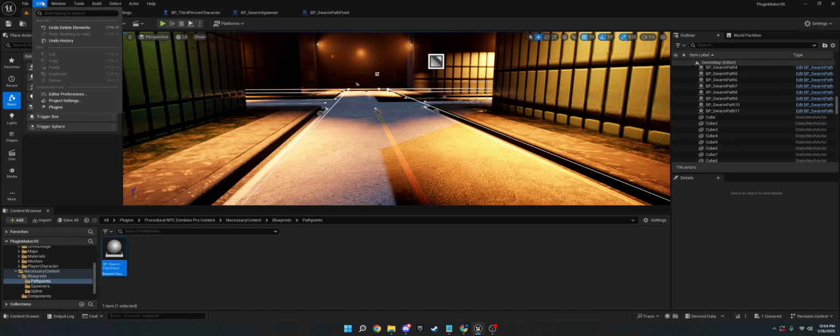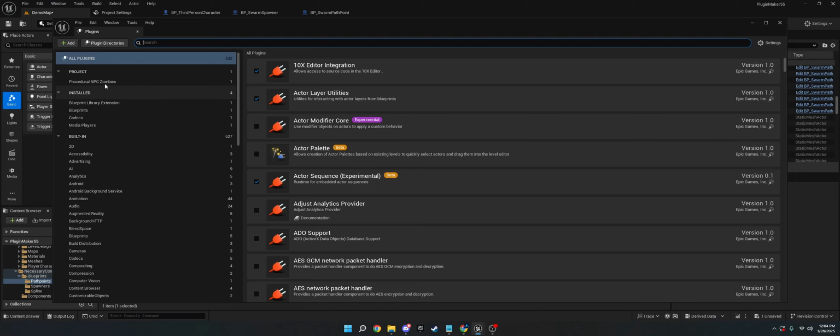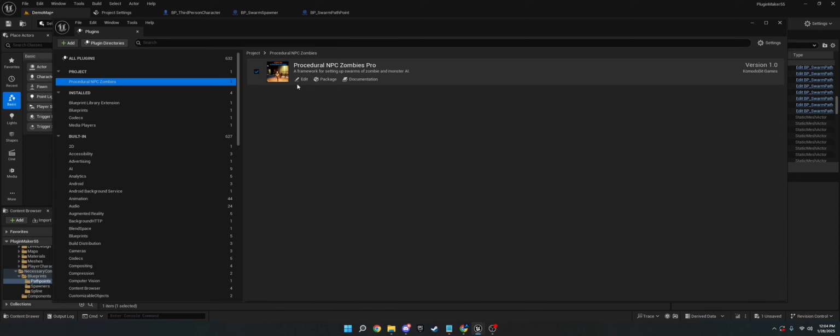So to start, we're going to go to the edit plugins, and we're going to make sure it's installed. After you install it through the Epic Games Launcher through Fab, you'll have this procedural NPC zombies. You'll either have Pro or Light. Pro and Light have different feature sets, so look on the store page for the difference. I don't have them on the top of my head, but on the store page they'll be listed what's different between the two. Light will be cheaper and Pro will be a little bit more expensive. But just make sure this is enabled, and then you might see a restart editor.